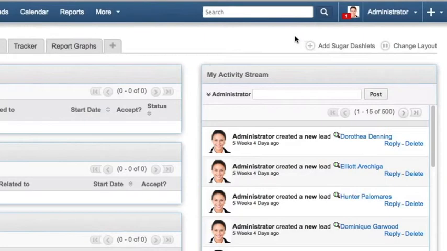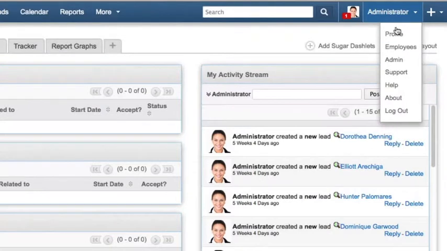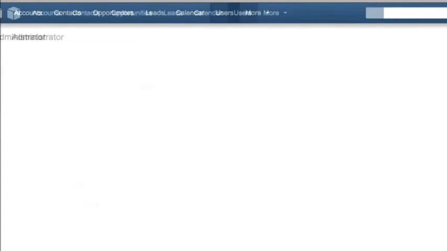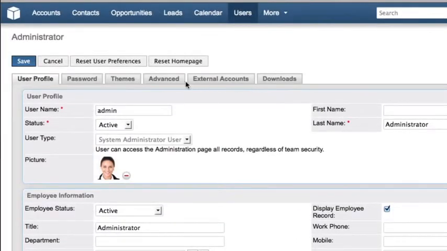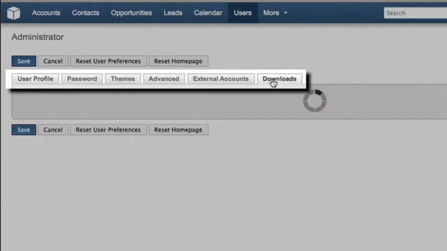So first thing to do to get to the download area is you go to the bar up at the top where it says Administrator, and you're actually going to go to your profile. On earlier versions, 6.4 and below, you'll just straight off see your profile up there. You won't have to drop down. Once I click Profile, I'm going to get to my profile area, and then you'll see some tabs here at the top. We're going to go to Downloads.